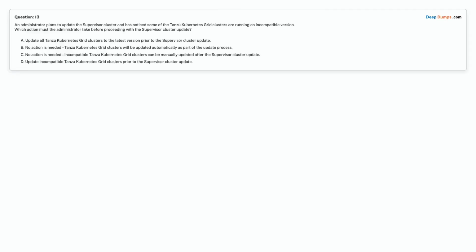Question 13. An administrator plans to update the supervisor cluster and has noticed some of the Tanzu Kubernetes grid clusters are running in incompatible version. Which action must the administrator take before proceeding with the supervisor cluster update?